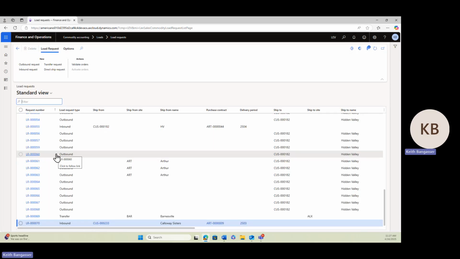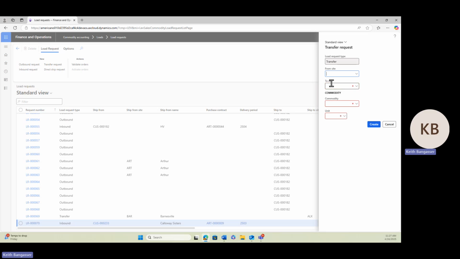So what's been added here in 2025 R1 is under the load request button, under new, there's a direct ship, a transfer request. So let's create a new transfer request by clicking on new. I get the slider that says from site, and let's say I am going to go from my Barnesville site to my Alexandria site, and I'm going to do a transfer order for just corn. And I can hit create.